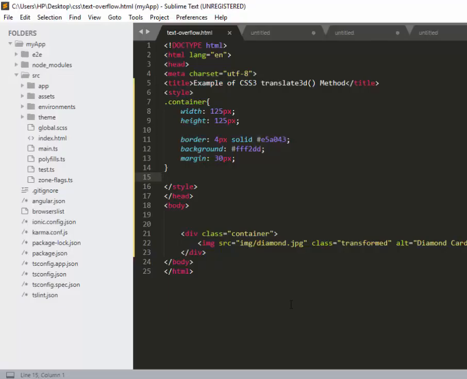And previously we covered the CSS2 and CSS3 two-dimensional transformation, and now we're going to focus on the three-dimensional transformation. We're going to cover a little bit of it and move over to some other things.